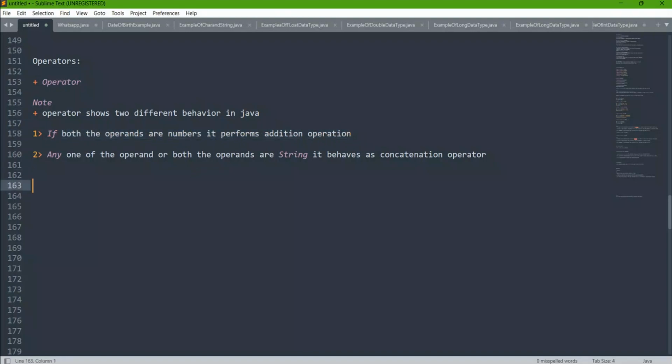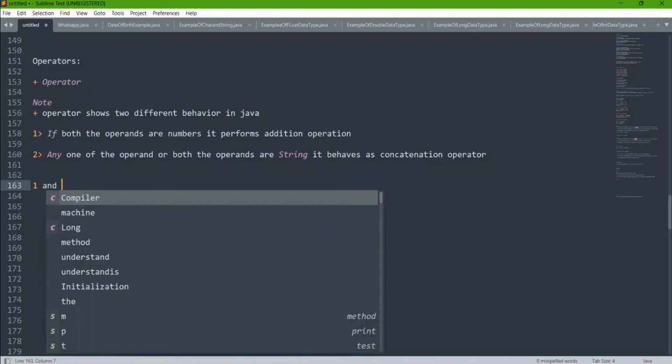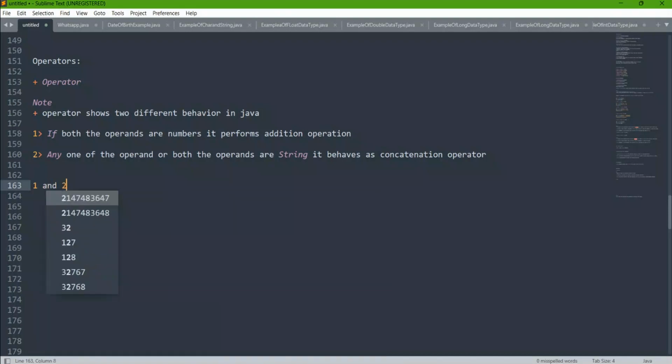Both operands are numbers, which means 1 and 2. If both operands are numbers, in that case it will perform addition. Second, if any one of the operands or both the operands are a string, it behaves as a concatenation operator. So what is concatenation?